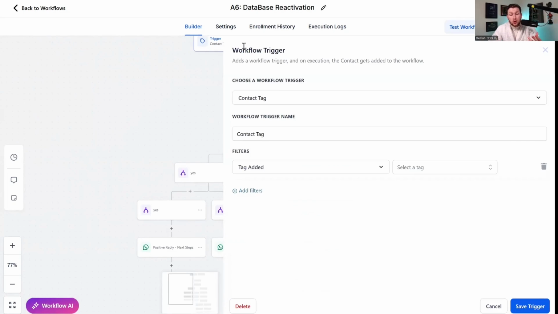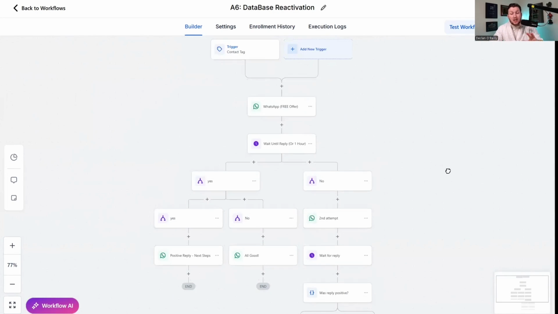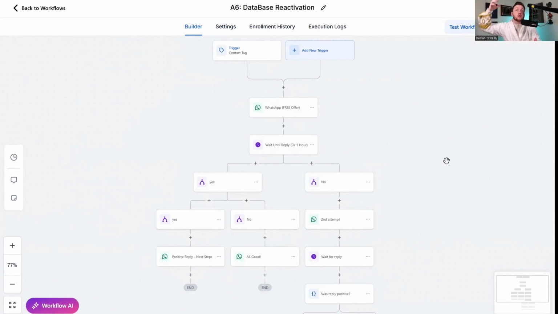And to run the automation, you would just add it to a tag. I recommend doing database reactivation. When you add that tag over in contacts, this entire automation will launch, but it's already built out. This is a great way to take an old list and convert it to a ton of leads.